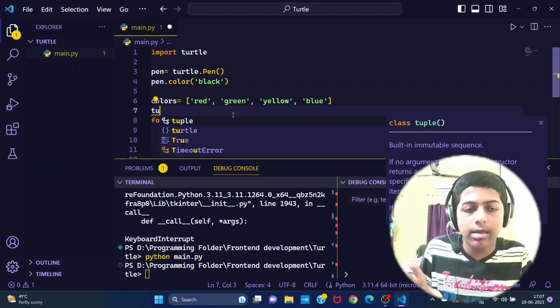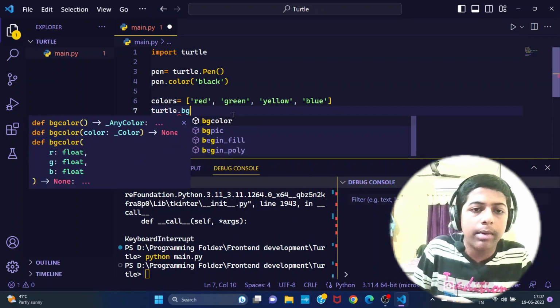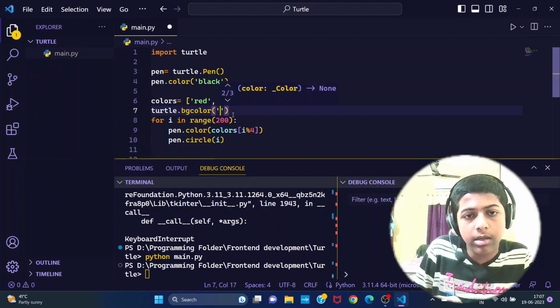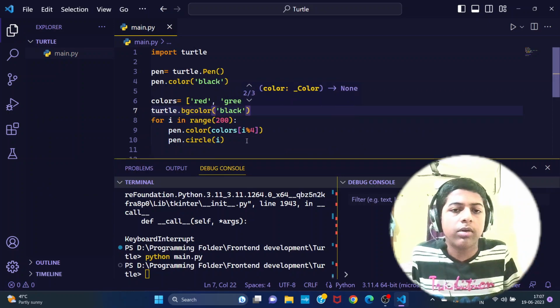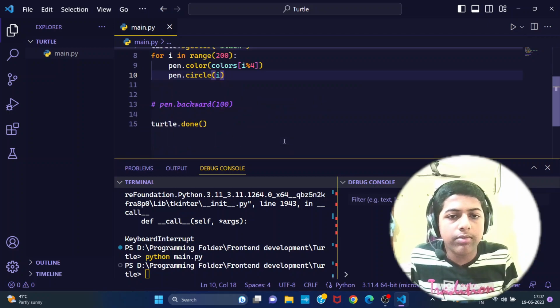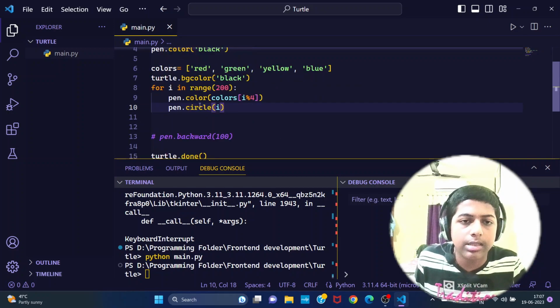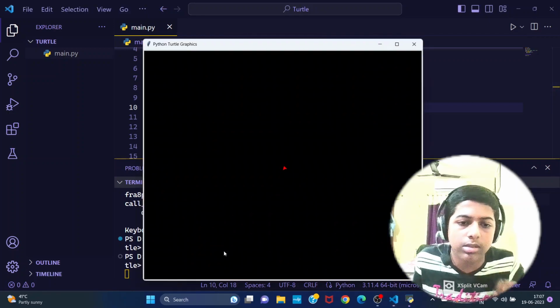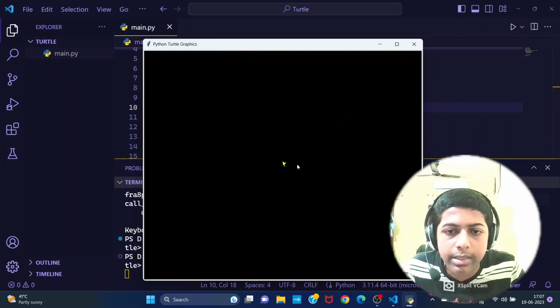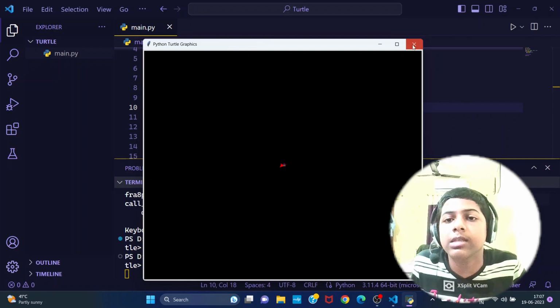Let's set the turtle background color to black by using the turtle bgcolor function, so that we can get a beautiful pattern. So let's save this code. Let me save this and run it to check whether it is working or not. So you can see it's working, but it's working very slow.